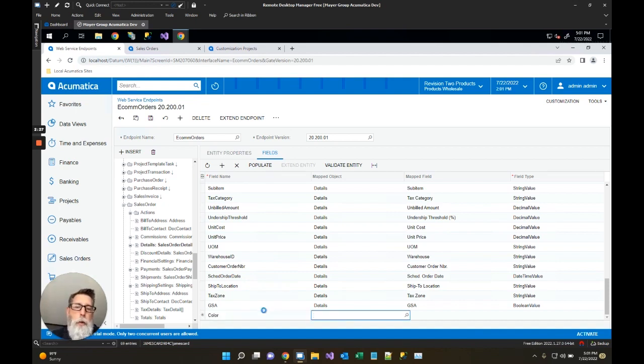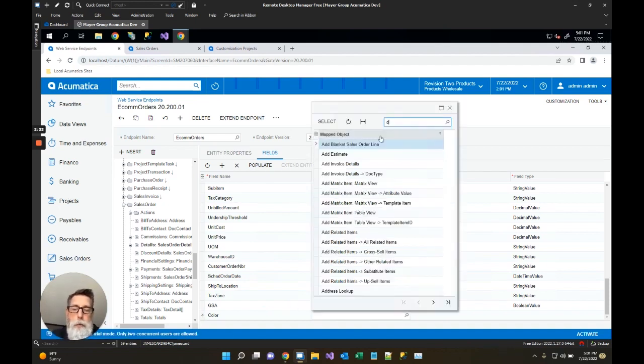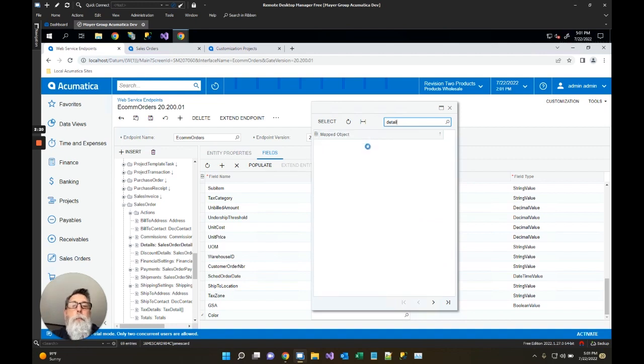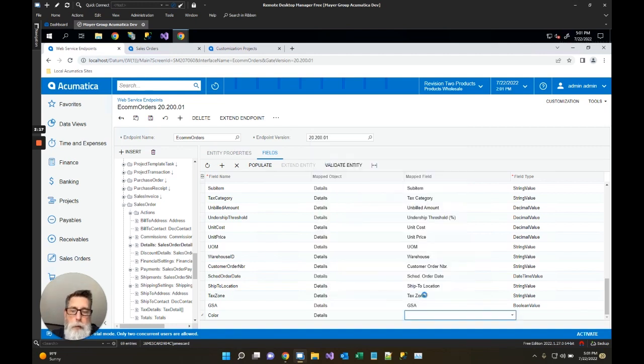And I'm going to add another one for colors, or color singular rather. And this is also part of the details. And we'll choose this on the list, and the field type on this should become a string. It is. Now we'll save this, and we're done. We've just extended the ecom orders endpoint.